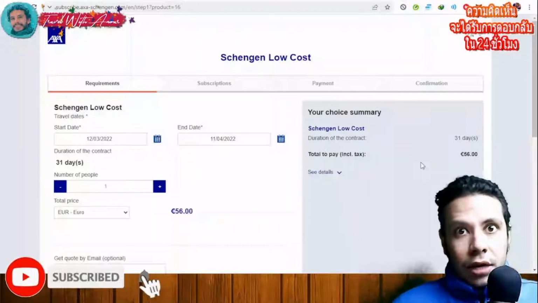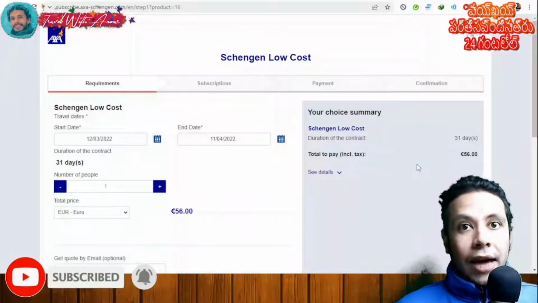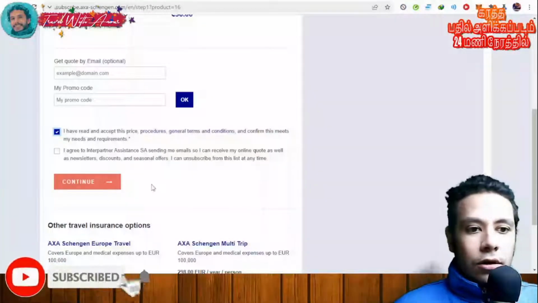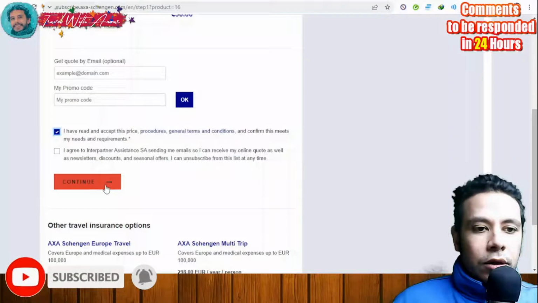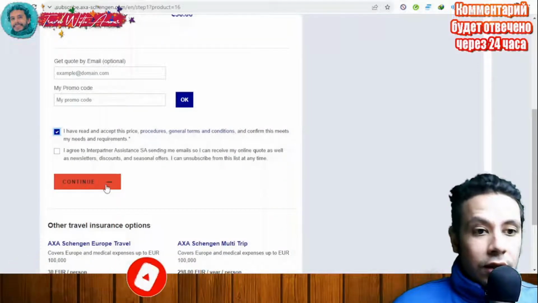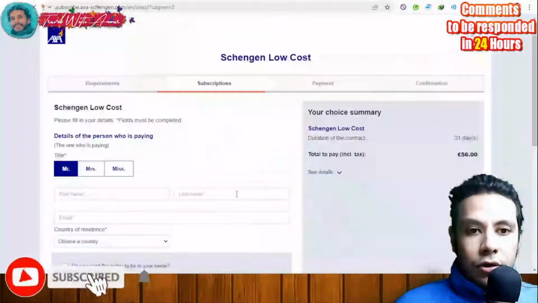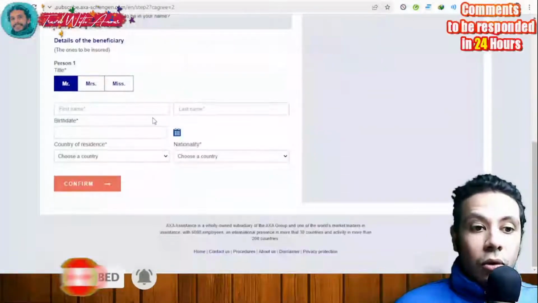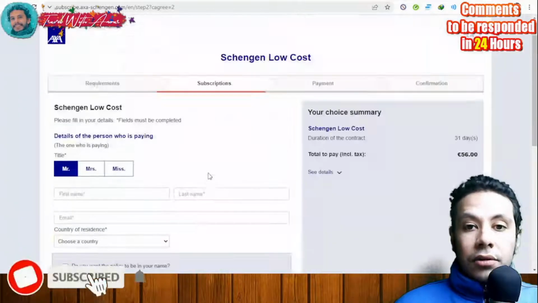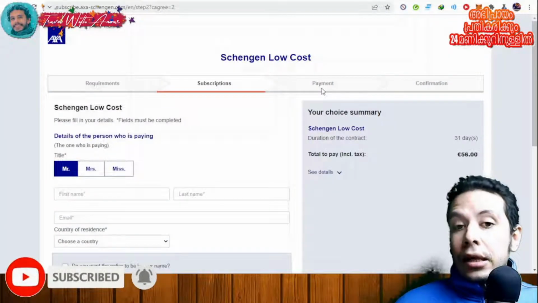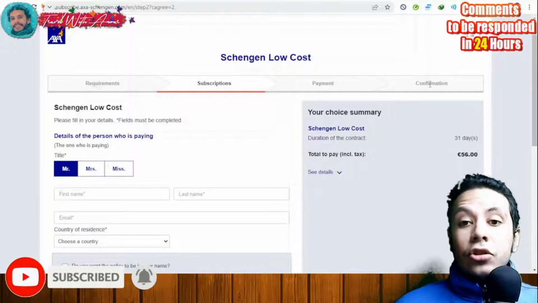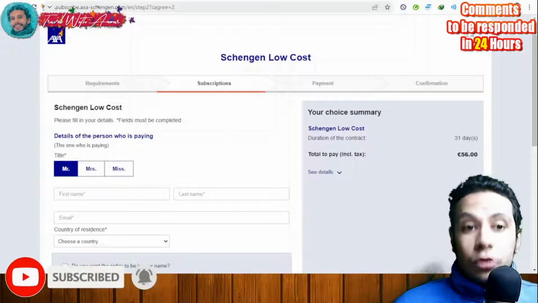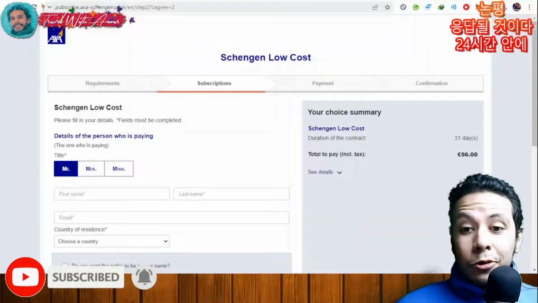By saying 30,000 euros, we don't mean that you should have this balance in your bank or to prove that you have it, because some people think so, those who are not really having experience with travel insurance. Then here you click continue, and after you click continue, you click here for the subscriptions. You will have to fill all your details, and after filling your details, you will make your payment, and in the end you will get a confirmation of your travel insurance. And that's how you apply for travel insurance through this website.